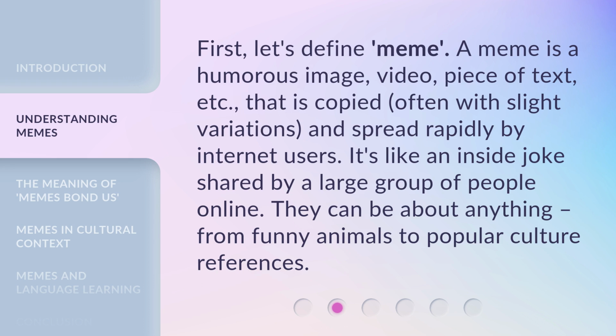First, let's define meme. A meme is a humorous image, video, piece of text, etc., that is copied, often with slight variations, and spread rapidly by internet users. It's like an inside joke shared by a large group of people online. They can be about anything, from funny animals to popular culture references.